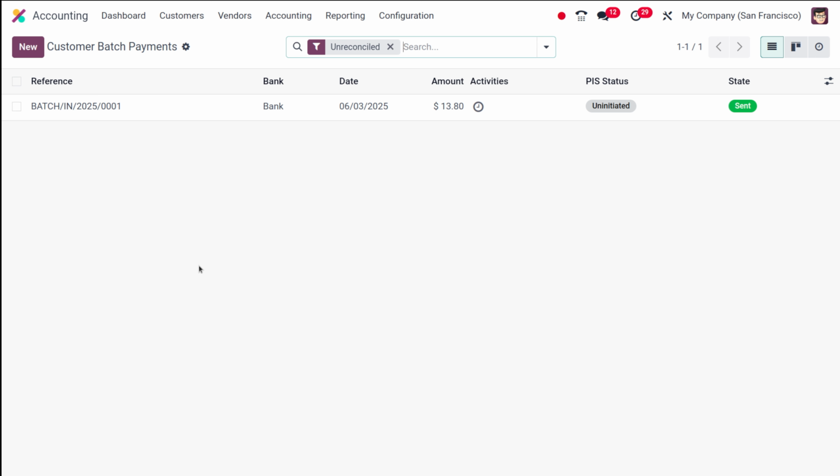And there you have it, batch payment in Odoo, which is a powerful tool to streamline your payment management and simplify your bank reconciliation. So that's all for today's video. I hope you all know how to do batch payment now.